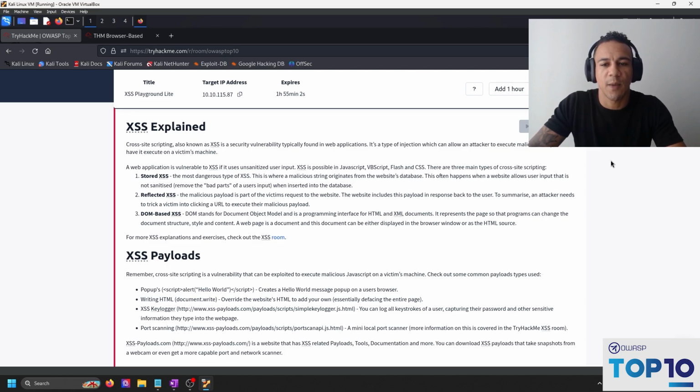There are three main types of cross-site scripting: stored XSS, reflected XSS, and DOM-based XSS. Now for stored XSS, the most dangerous type, this is where a malicious string originates from the website's database. This often happens when a website allows user input that is not sanitized, meaning they do not remove the bad parts of users' input when inserted into the DB.